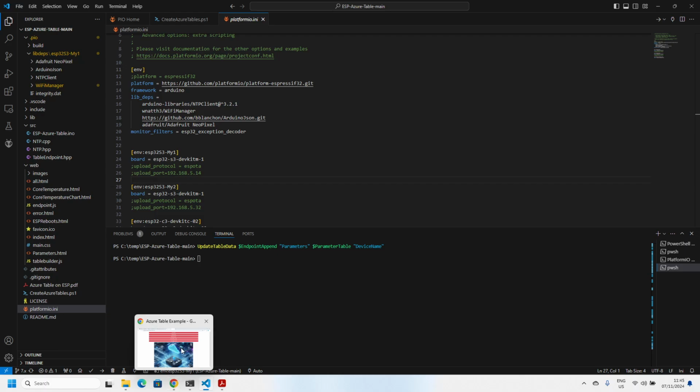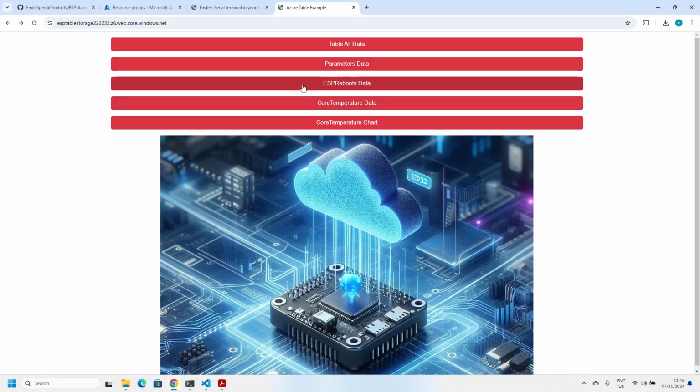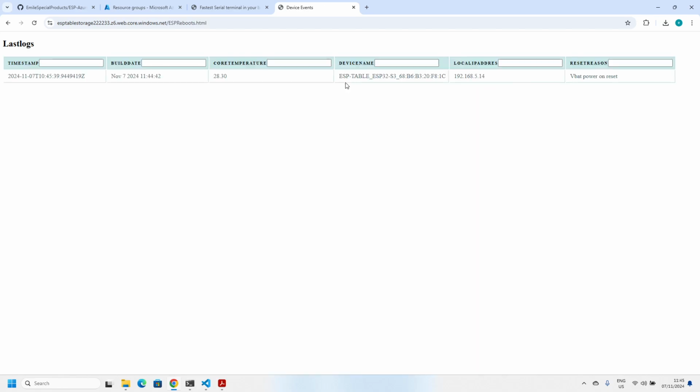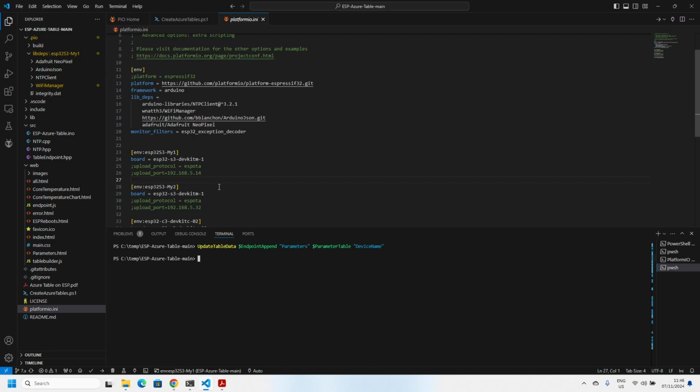And if I go back here and look at the ESP reboot data, oh great! I found one device. Yeah, my build date, that's today. And I see here my local address. That is my local address. And if I go back here, well, that was this device. And from now on, roughly what I can do is just specify the local address.